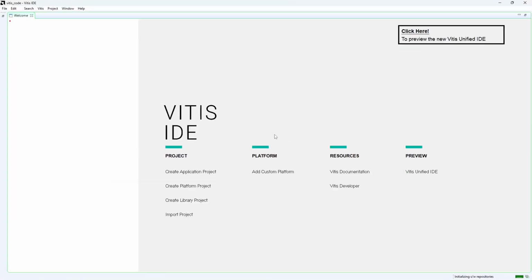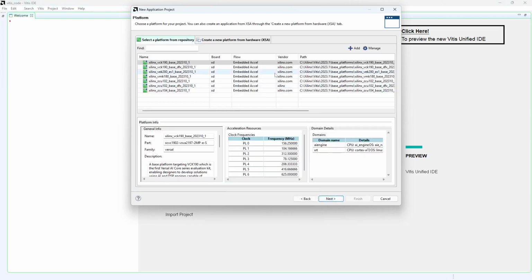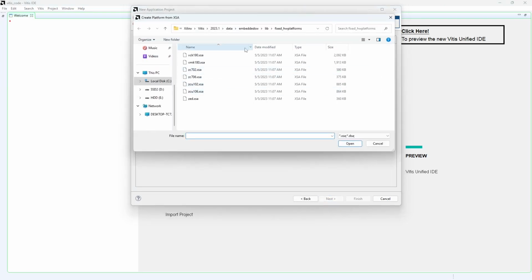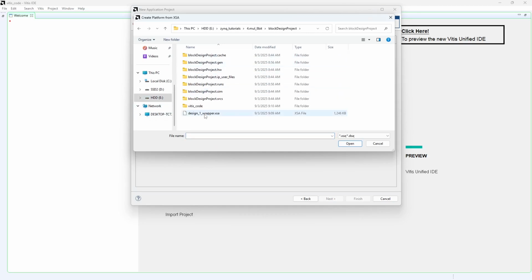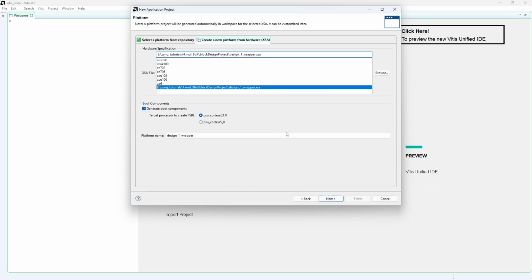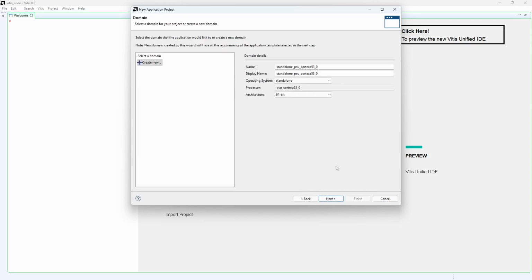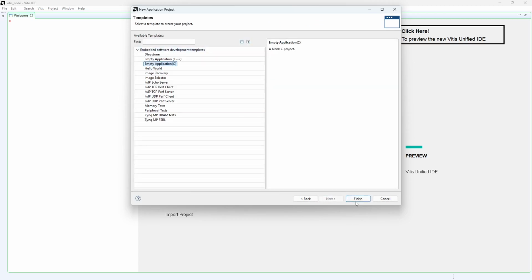Once Vitis is launched, you can create an application project. Next, here you can select your custom hardware, which is saved in this particular folder, design1 wrapper.xsa. This is my block design hardware that can perform the image negative operation. Same Cortex; you can give any name for your application. Create an empty project, C project, finish.